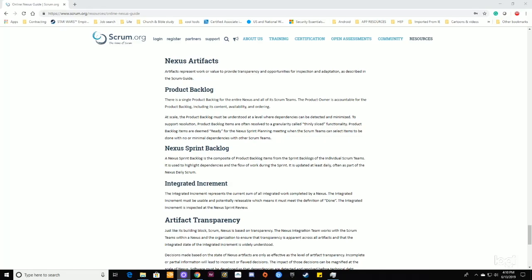The product owner is accountable for the product backlog, including its content, availability, and ordering. At scale, the product backlog must be understood at a level where dependencies can be detected and minimized. To support resolution, product backlog items are often resolved to a granularity called thinly sliced functionality. Product backlog items are deemed ready for the Nexus Sprint Planning meeting when the Scrum teams can select the items to be done with no or minimal dependencies with the other Scrum teams.